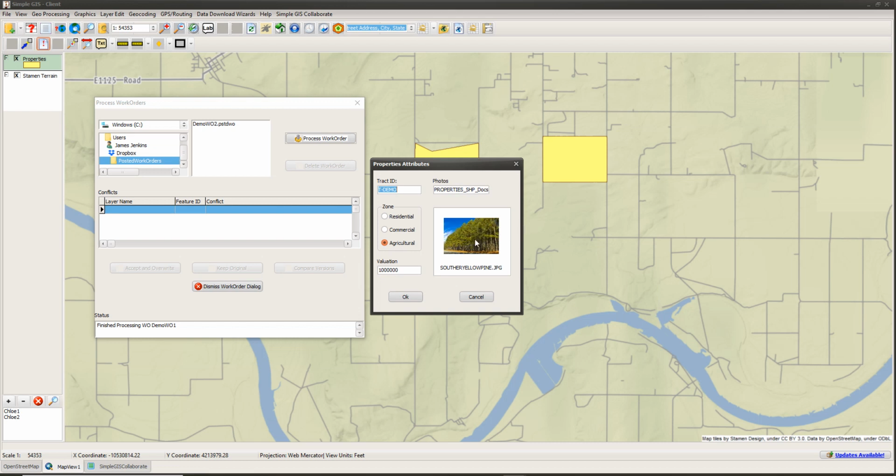So again, real important. Not only is it the feature geometry and the attribute data, but if you are using the custom data form and are using it to link any documents, this could be Excel documents, this could be PDF files, or photos for that matter, all of that data would be transferred off of that remote user's machine in the work order, and then it would be used to update the master data. So all of this is maintained, and you have this nice database that's maintained with all of these linked documents.